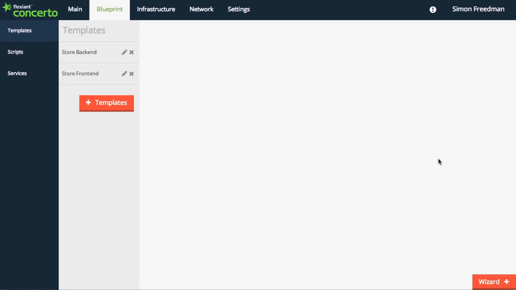We begin this video in the Blueprints area of Flexiant Concerto Control Panel. You can see that we have already created two different templates. The first, Store Backend, contains the database. And the second, Store Frontend, contains the e-commerce web application.